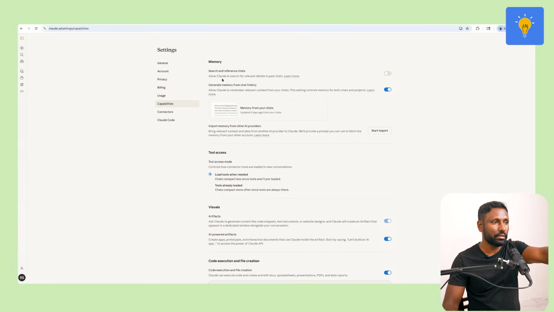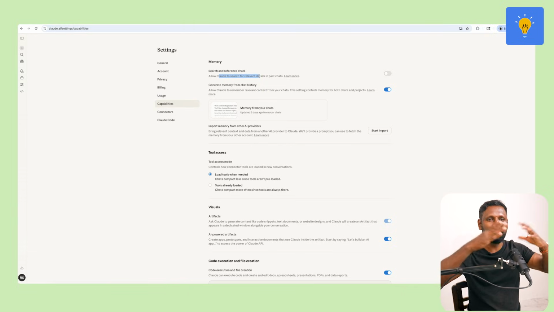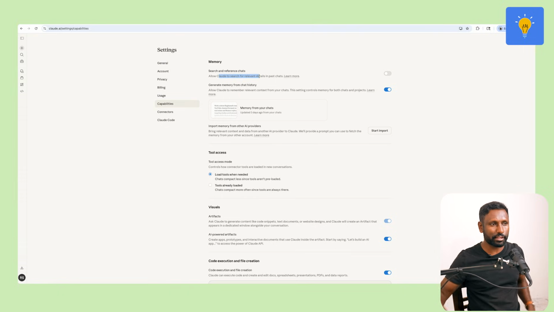I don't want to allow Claude to search past chats, because I have different projects and each project acts like a different context altogether. That's why I want Claude to remember only the project settings. I don't want it to search throughout the past chats. That's why I've not set it on.